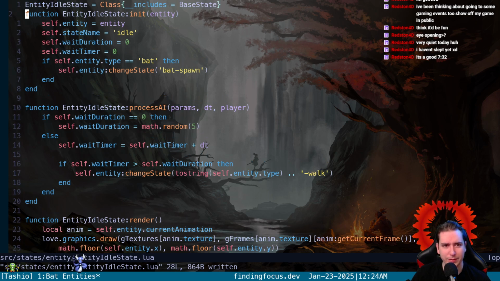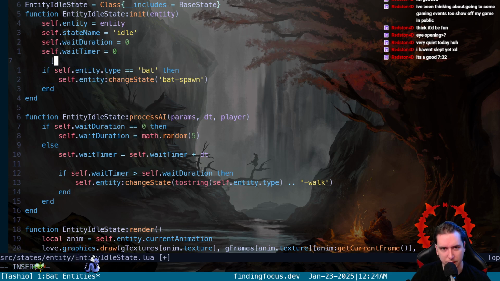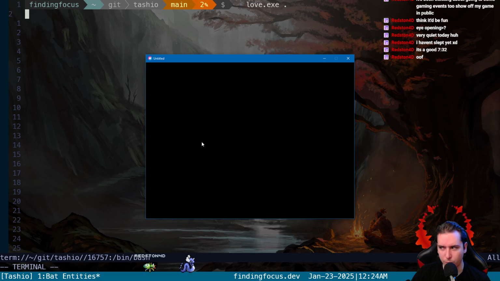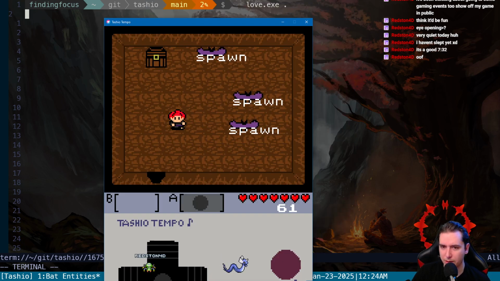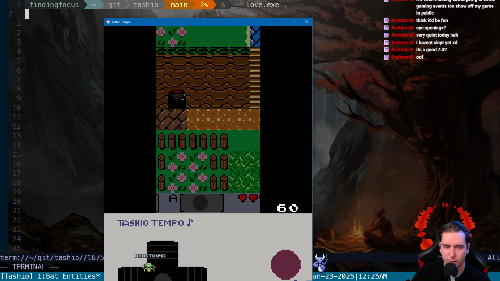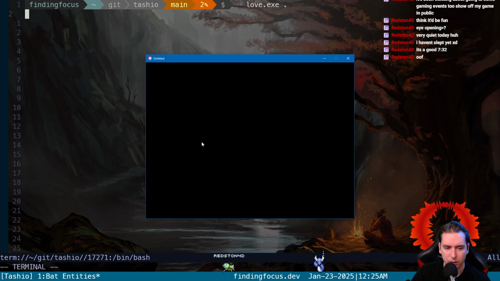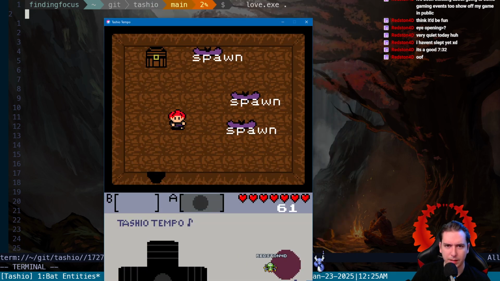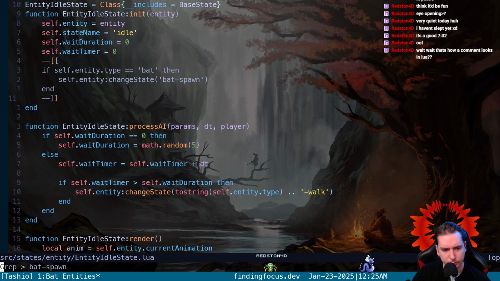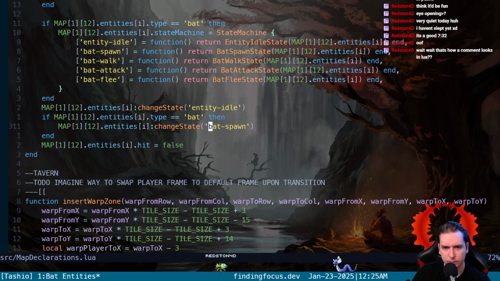So what breaks this? If we take out this change state here, does it go back to working? Because we should be... See, why are we even spawning? We don't even change to spawn. What the heck? Why are we even spawning? Oh, we do it here.